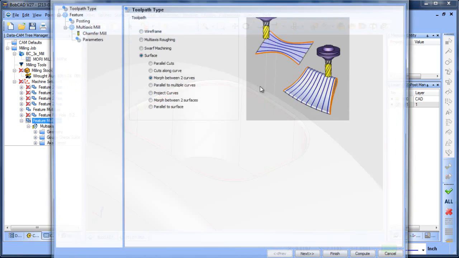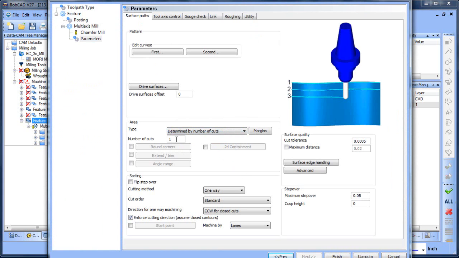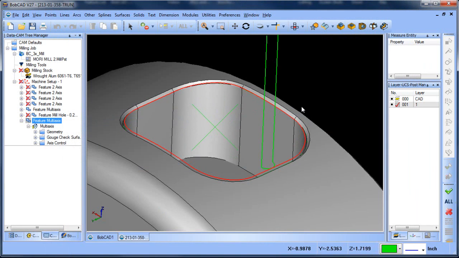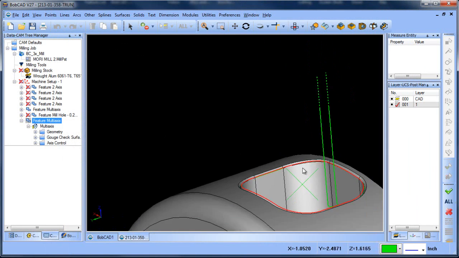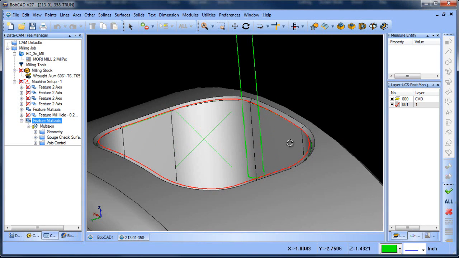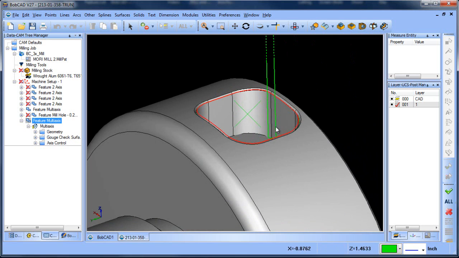Well, the first thing that I'm going to do is change my type to determine number of cuts to 1. Okay, and then I'll recompute this. And then this gives me one cut. But the problem is that it's not past the edge of the chamfer. I want it to go further past the edge of the chamfer so I get that intersection nice and clean.